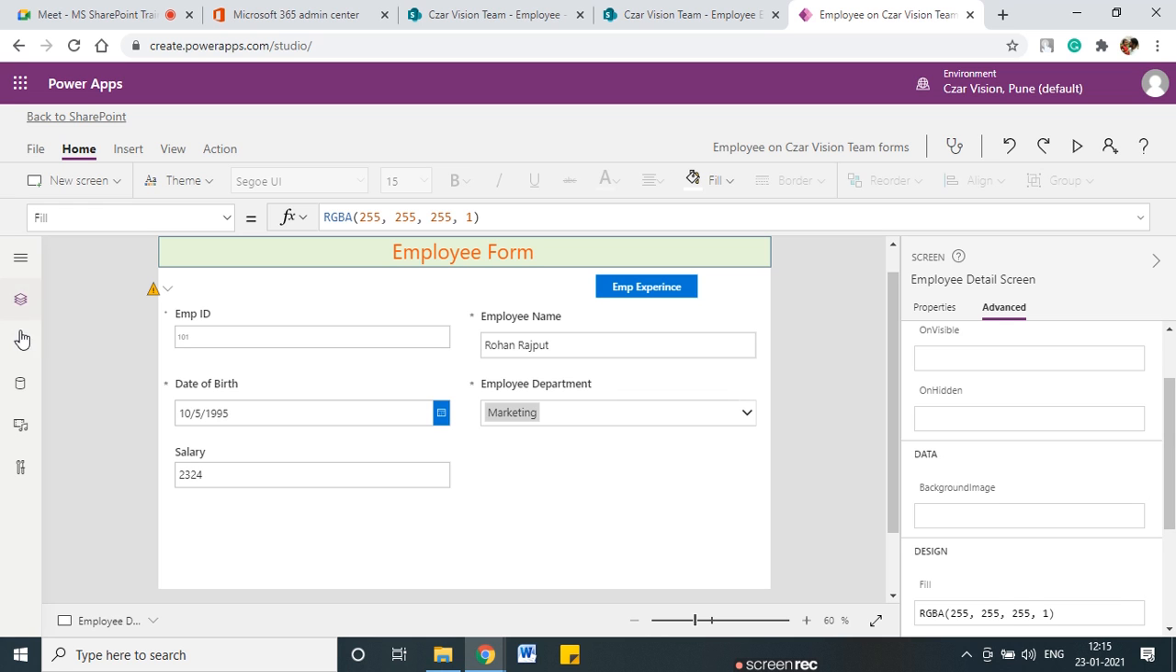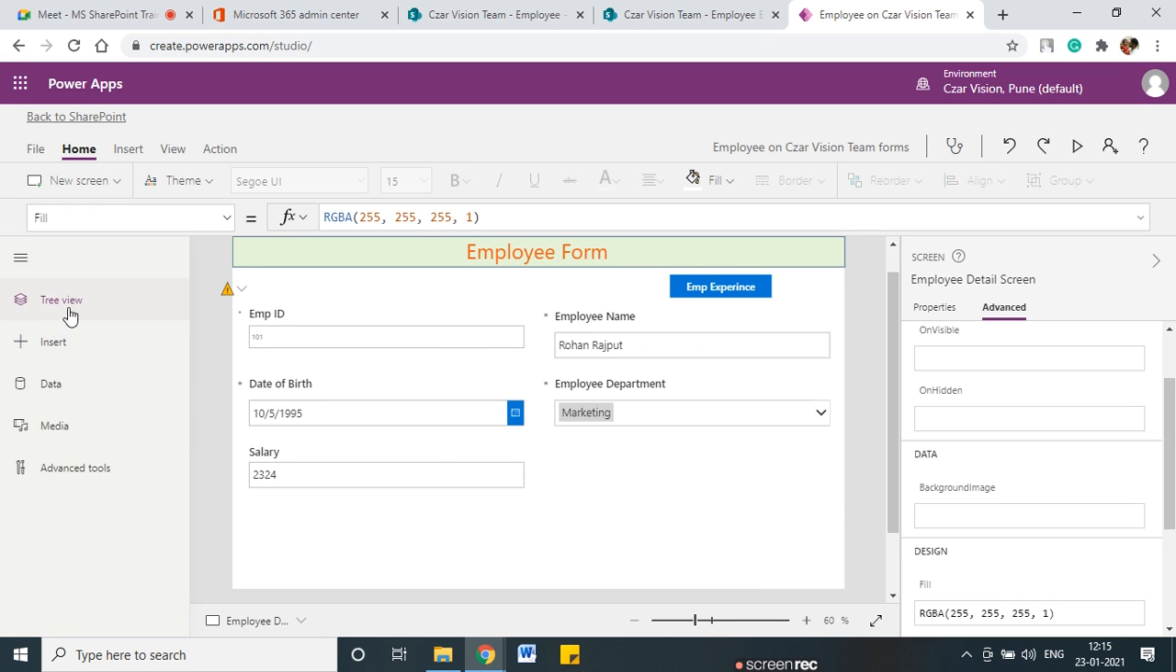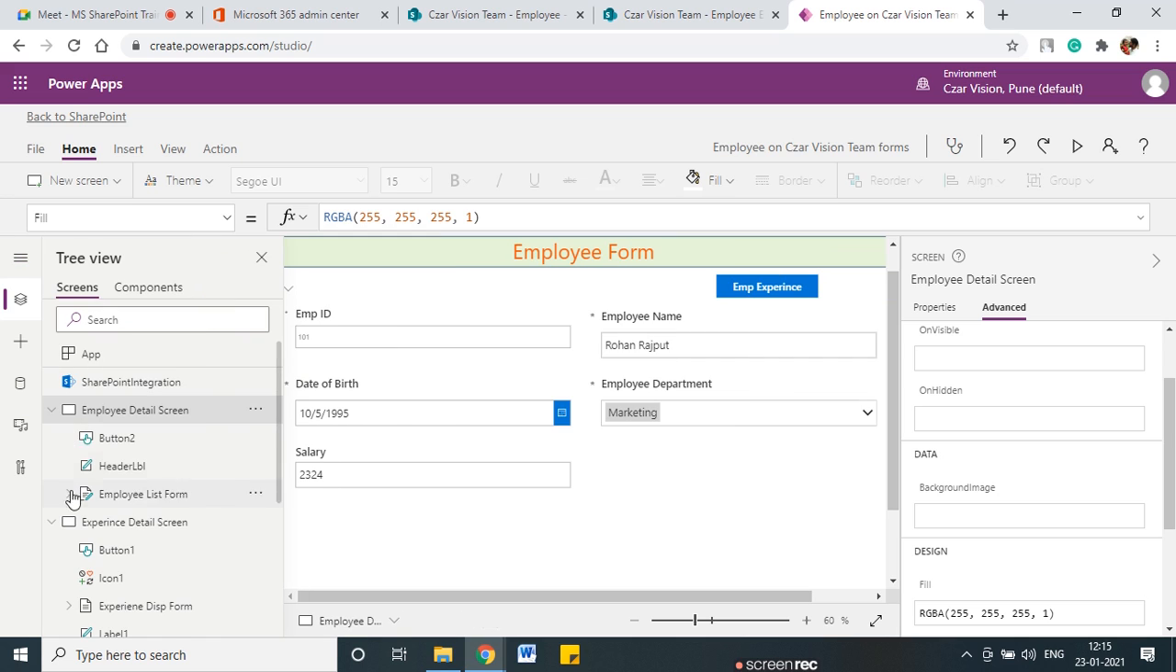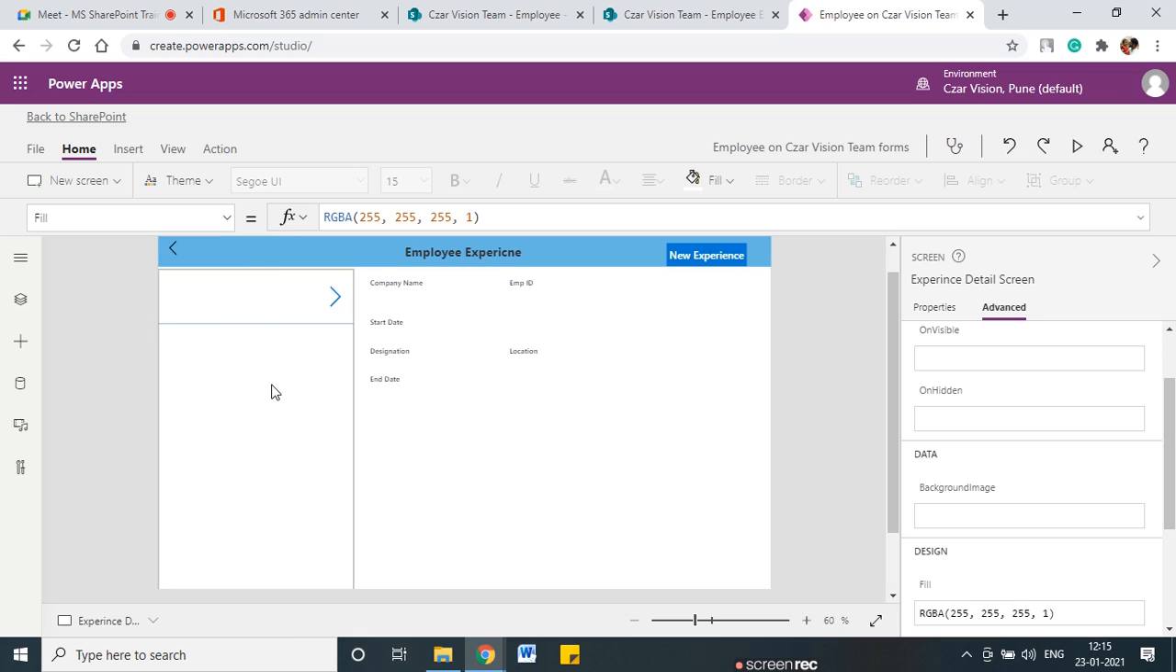So I'll go to that screen. Let me open that screen and minimize this experience details screen. How do I know that there is no experience associated with that employee from this gallery? If there is no item in this gallery, then it should display a message that there is no experience, this is a fresher. If you want to add experience, click on new experience. So how can you fix that issue and implement it?